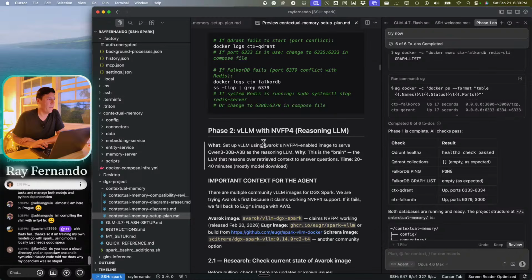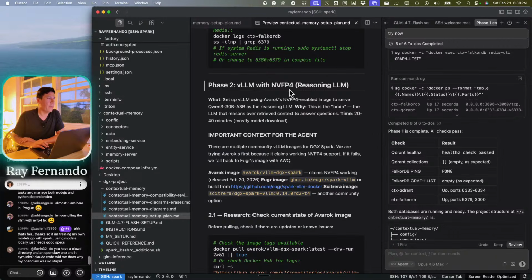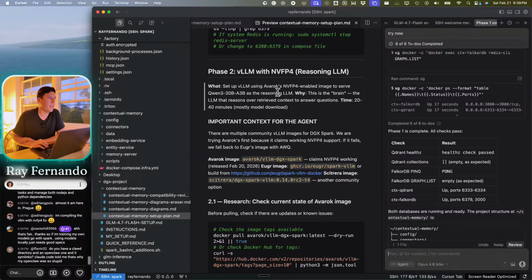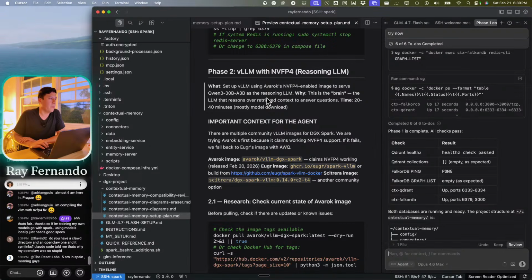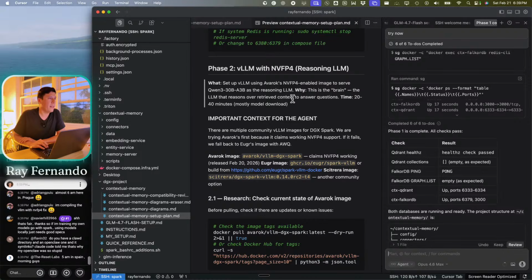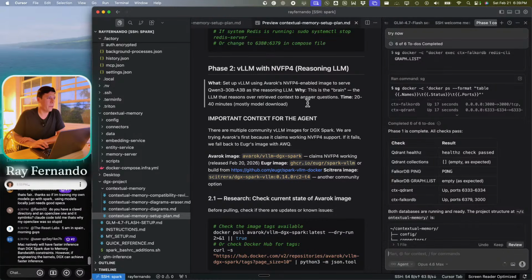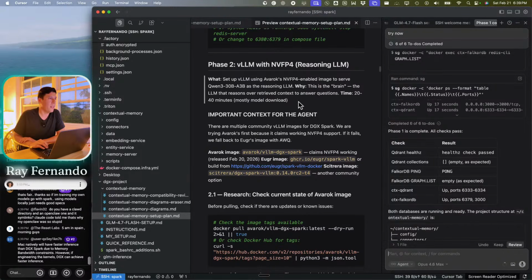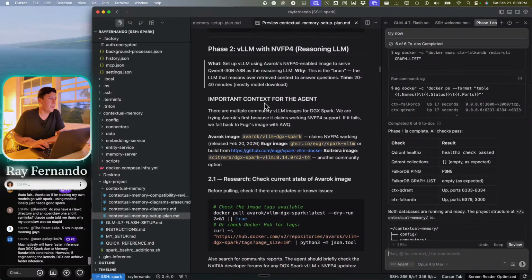And then now we're going to go with phase 2, vLLM with NVFP4 reasoning LLM. So set up the vLLM using Avarex NVFP4 enabled image to serve Qwen. And why? This is the brains. This is the LLM that reasons over retrieved context to answer questions. Should be 20 to 40 minutes, mostly download time.